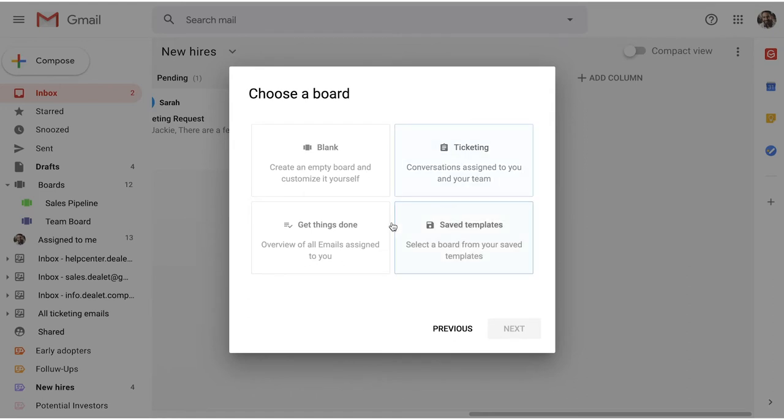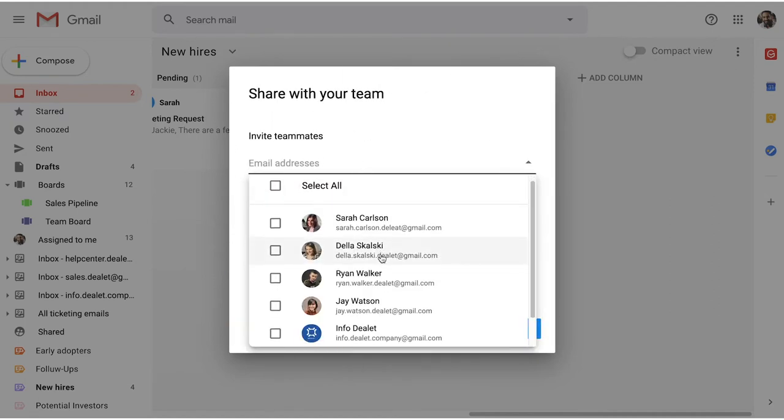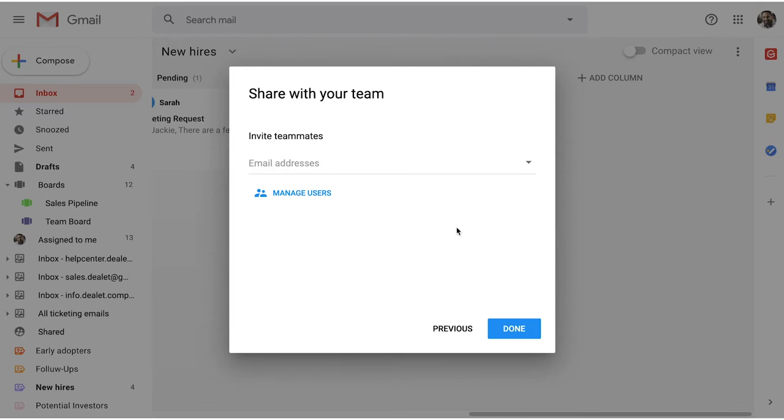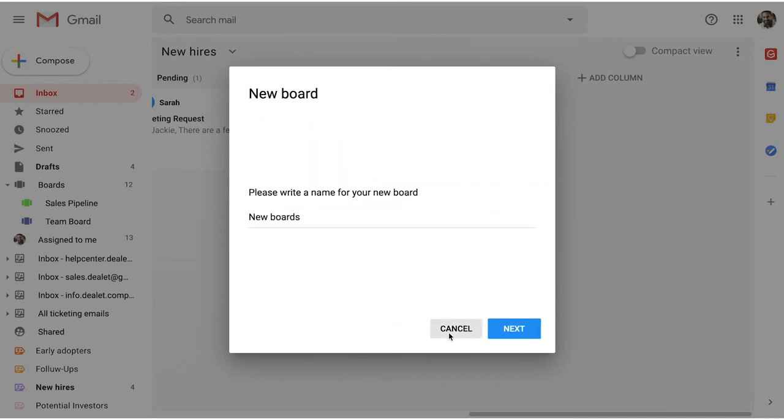You can also create a personal board to manage your assignments and work requests. But you can always choose to share a board with your teammates to keep everyone in the loop. Last but not least, you can create an empty board and customize it accordingly to your team's workflow. Once you create a board, you have tons of options.